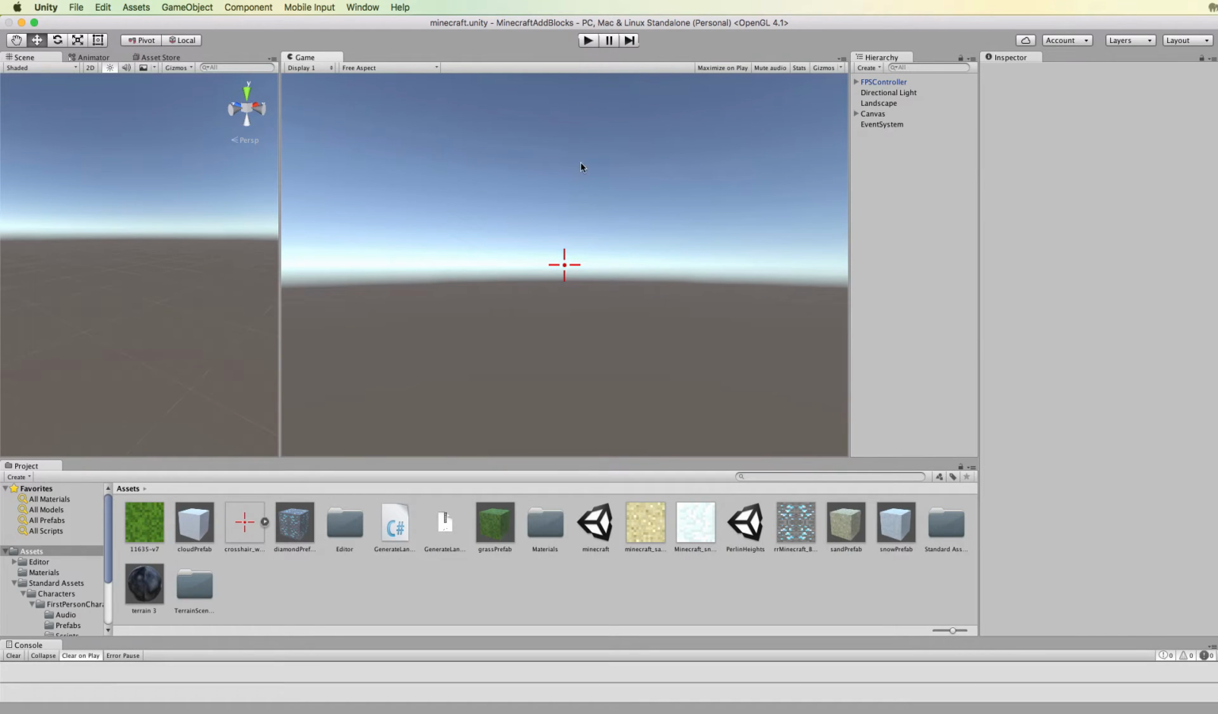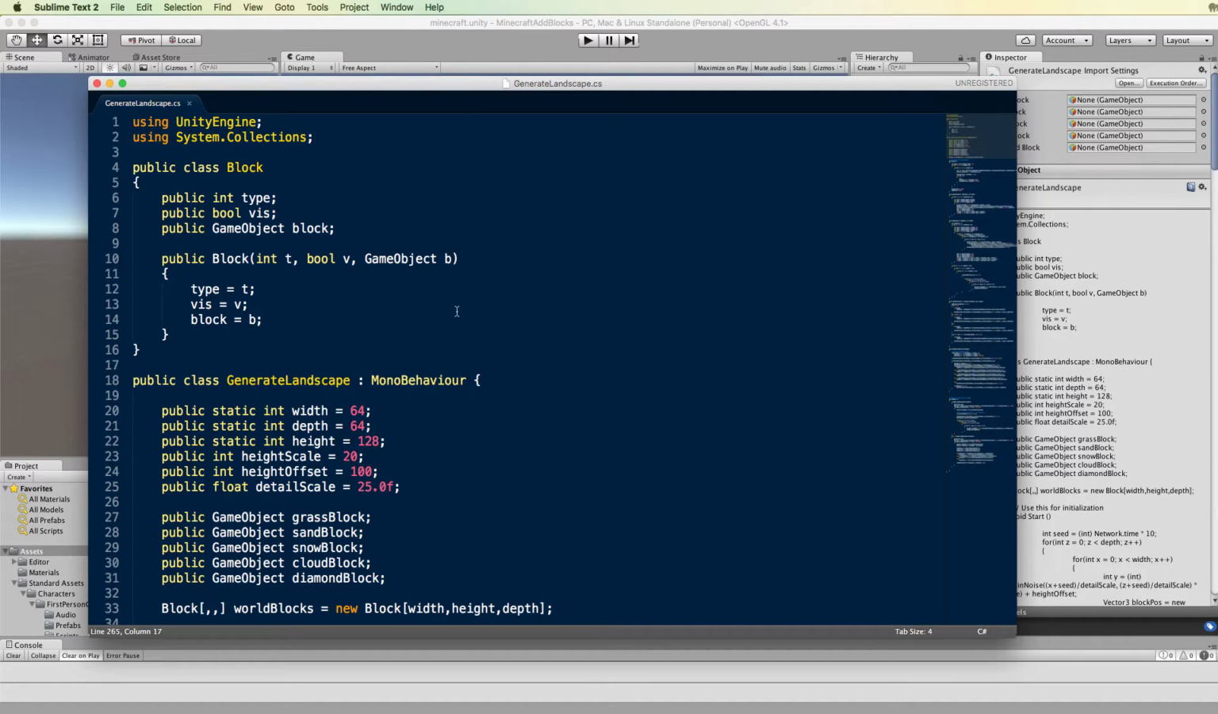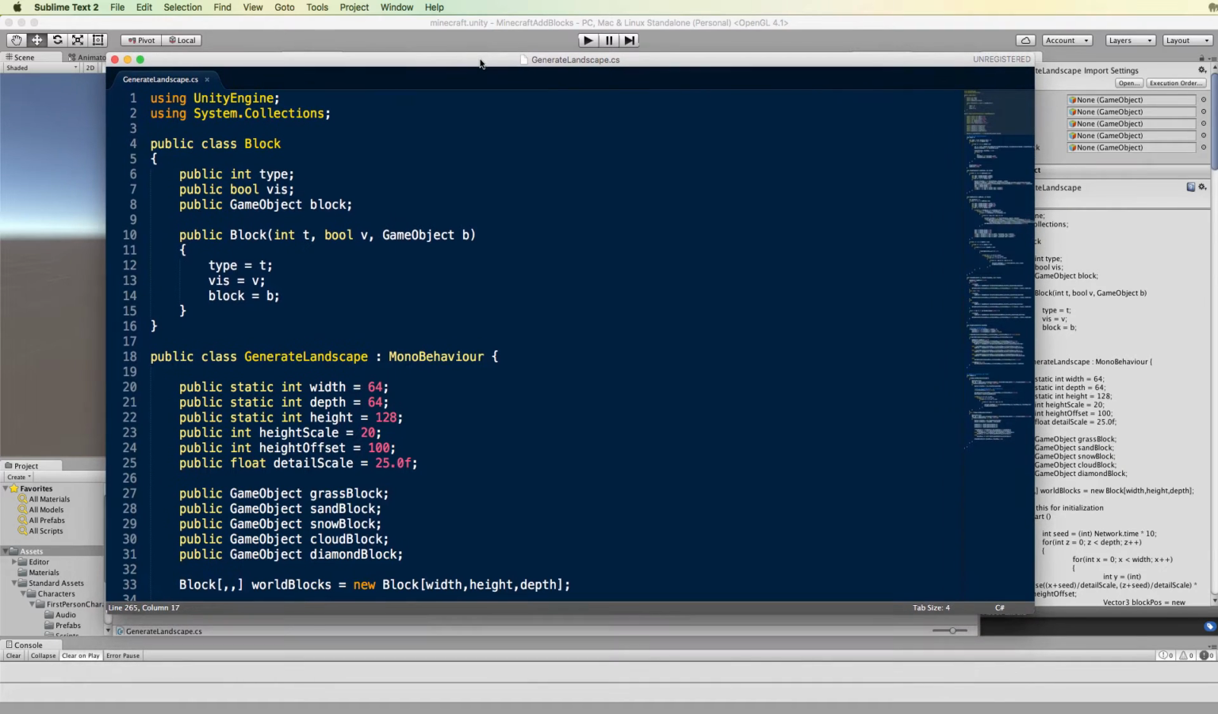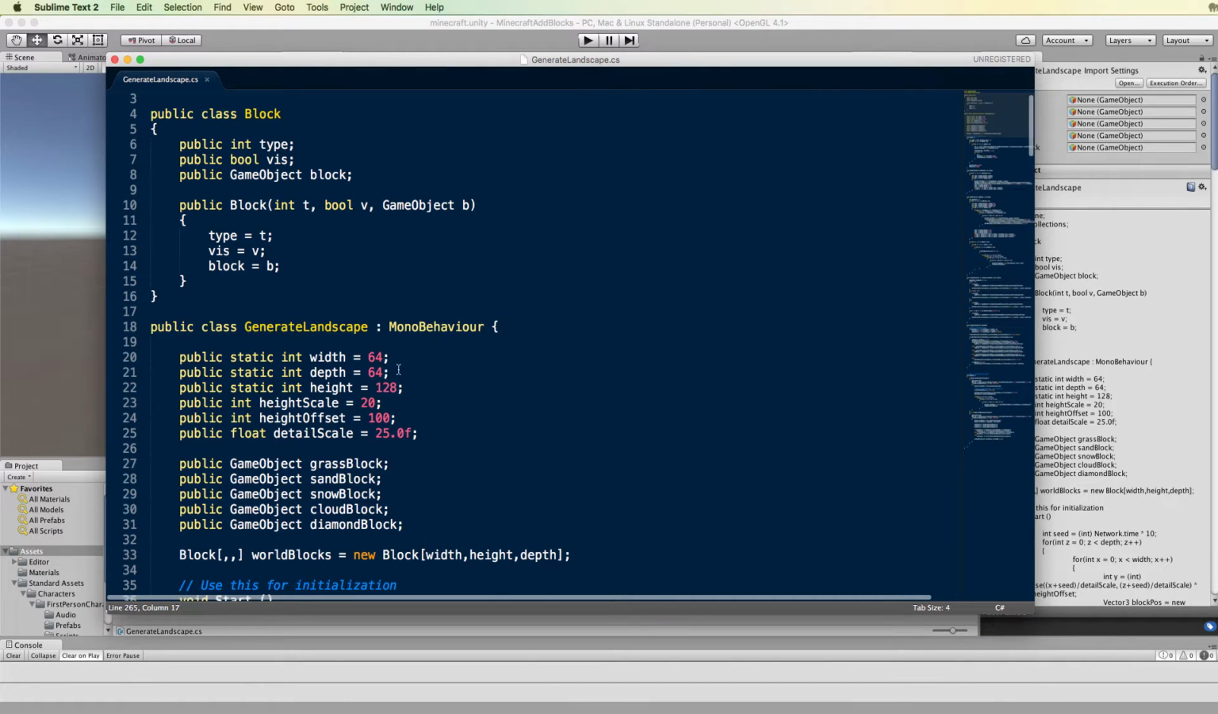All right, so we're going to modify the generate landscape code. This is continuing on from the code that we created in part two. Now, first of all, what I've done is to change the size of the landscape. So on these two lines at the beginning for width and depth, I've set them to 64 by 64. I've left the height as it is.